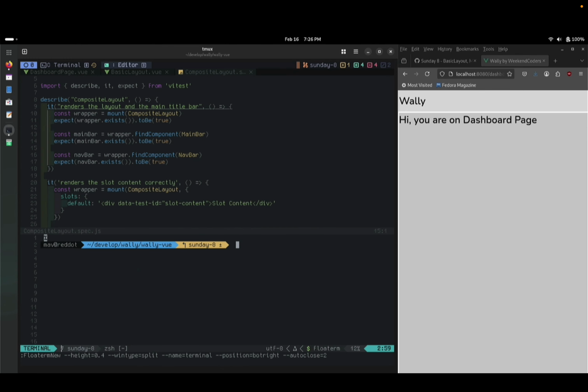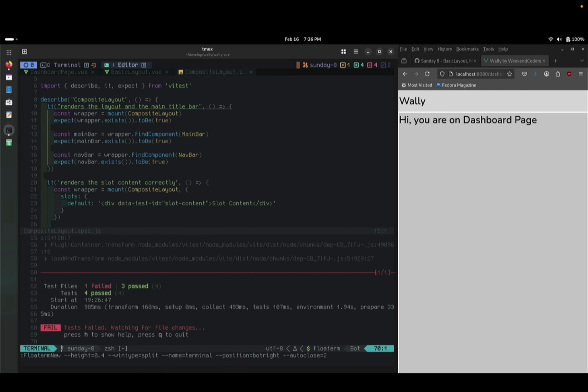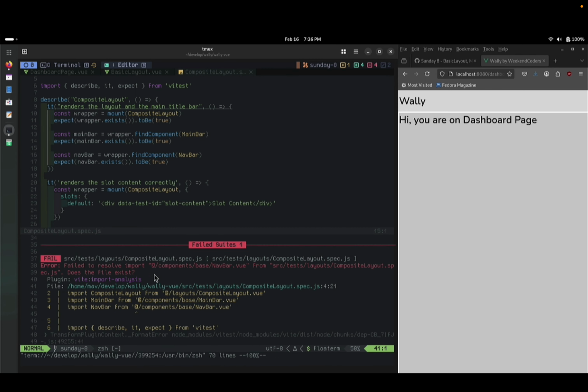So if you're running yarn test unit, we have a fail. Basically, the component navbar doesn't exist. Sorry, we can't test the navbar if there's no navbar that exists. So, yeah, time to make it.